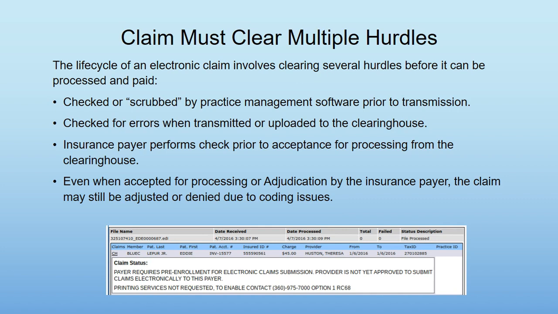And here's an example of a screenshot that shows an error where the provider was not enrolled with the payer. So those are the kind of claim errors and claim problems that can happen at the end of the journey for the claim. In this case, there are so many claim errors, and we get really deep down into claim errors and coding errors in the fundamentals course. But I just wanted to show you what a claim error might look like from a payer and give you an idea of the process that a claim goes through to get paid.